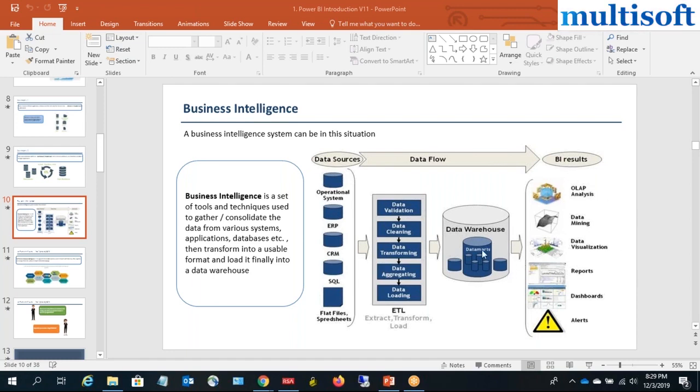You're going to access the data in the data warehouse and do your analysis by creating reports, dashboards, sending alerts to the users, creating reports using the different data visualization options, and doing data mining on top of that, and creating your OLAP analysis if you really need it. So that is called the BI results.